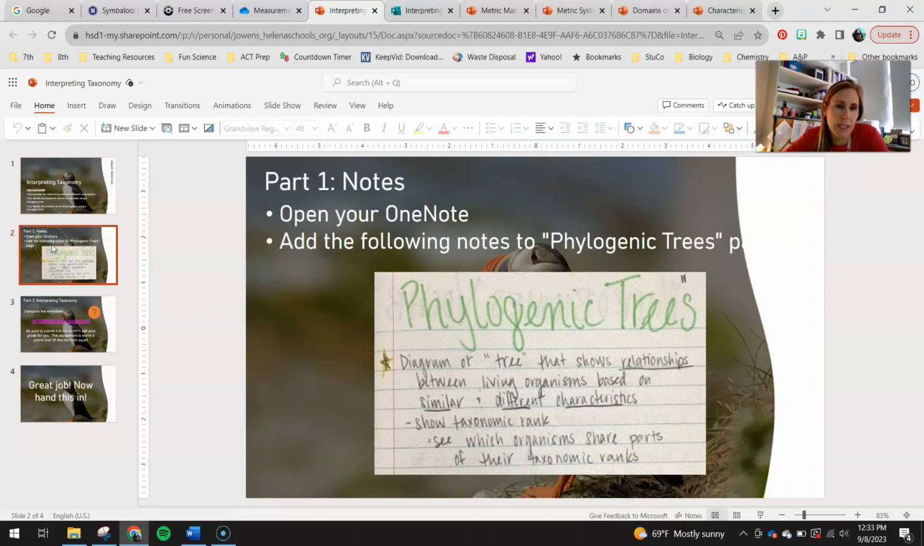Okay, first thing you guys need to do is open up your OneNote, and you guys will click on this set of notes right here. You're going to copy and paste that into your OneNote. So that should be on the taxonomy section of your OneNote under phylogenetic trees. Okay, that's going to be the only note that goes under there. So go ahead, take a second, pause this video, add that to your OneNote, and when you're all set, come on and play this video again.